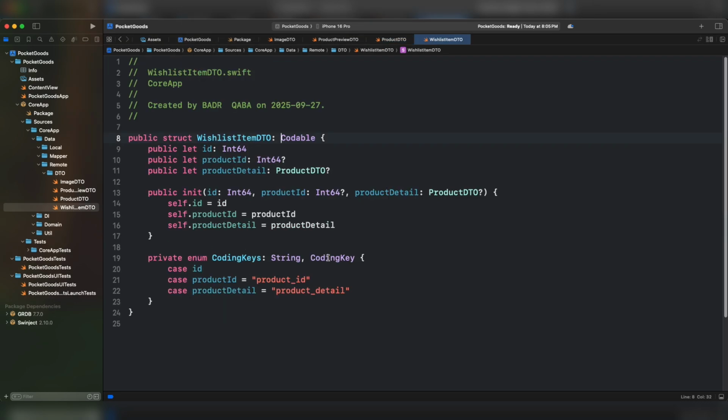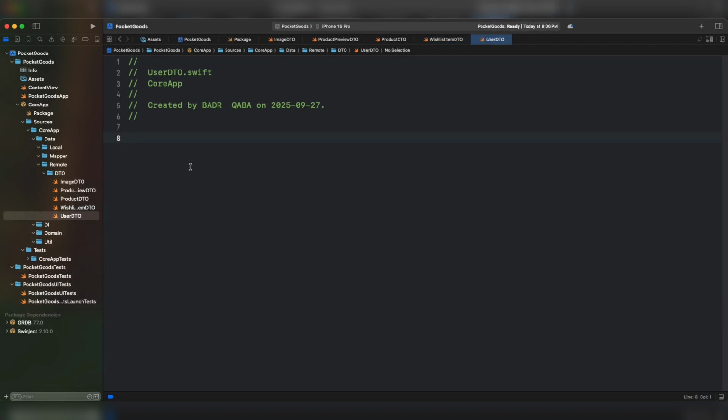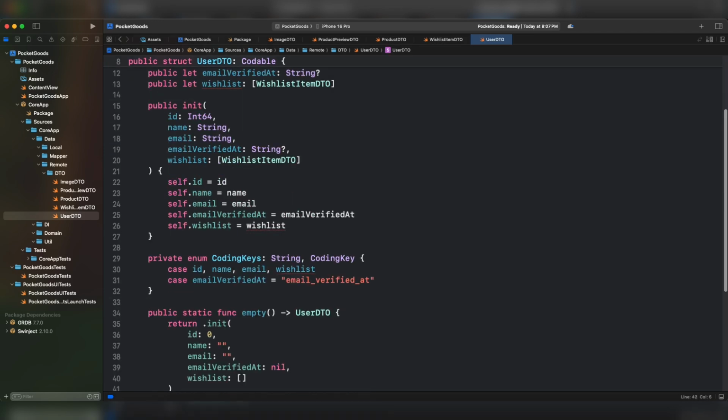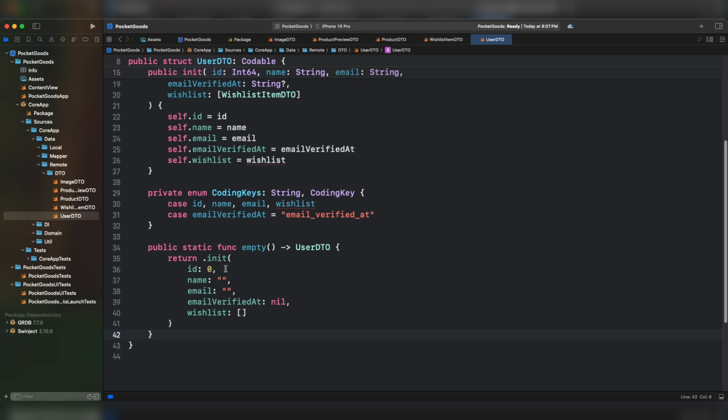If you have noticed, for decoding keys, we have this key from the JSON response in order to respect the camel case. And for the record, if you have mismatched this key, it won't be able to decode from the JSON response. Now we can safely create the user DTO because we have all the needed DTOs. It consists of the ID, name, email, email verified at, and wishlist, the list of wishlist item DTO. I'm gonna add here a new function. It is basically a static function that's going to give us the instance just for readability purposes when we need to initialize this user DTO structure.